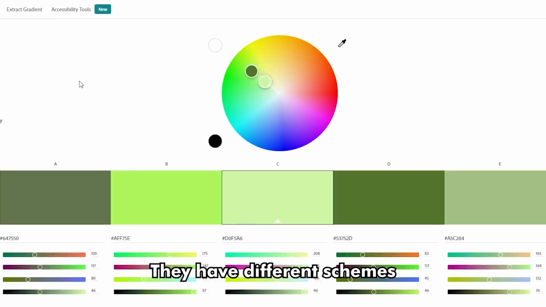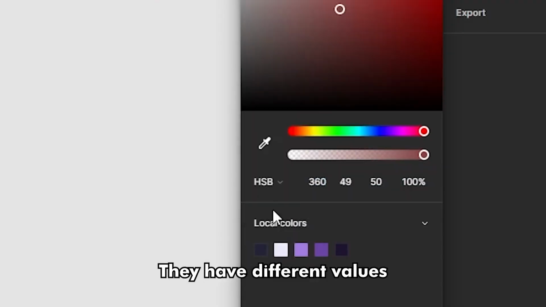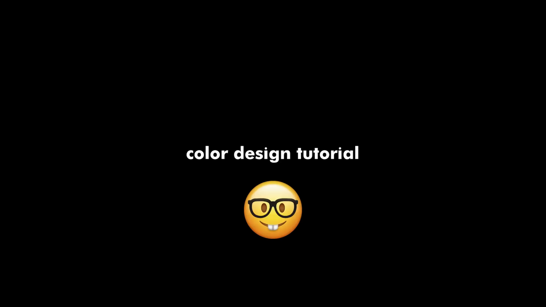Colors. They can be so complicated to work with. They have different schemes. You gotta use just enough of them so your design wouldn't look oversaturated. They have different values, blend modes, gradients, animations. It just never ends. To simplify color design for UI once and for all, let's do a real-time color design tutorial. Real-time, get it?